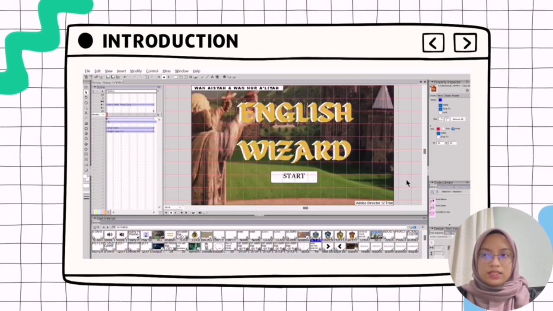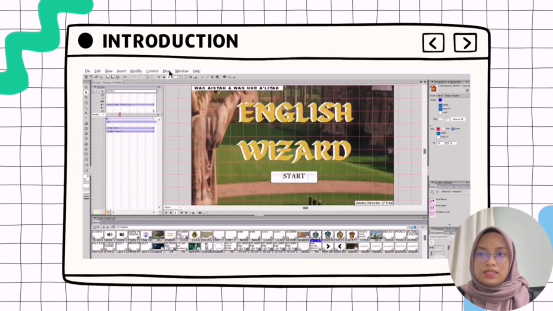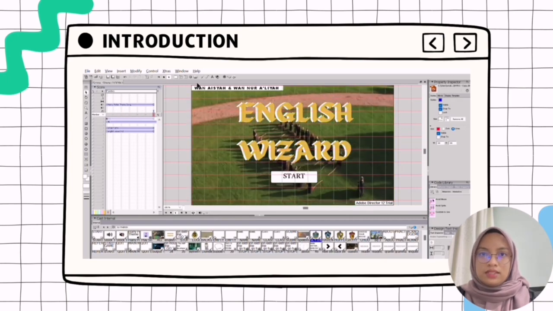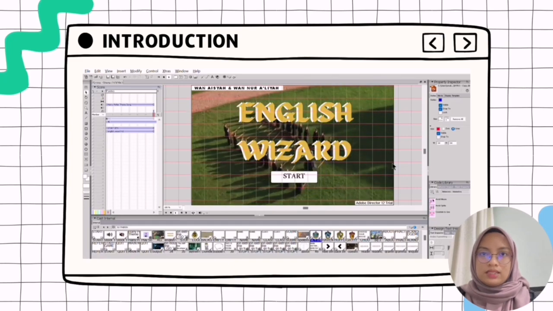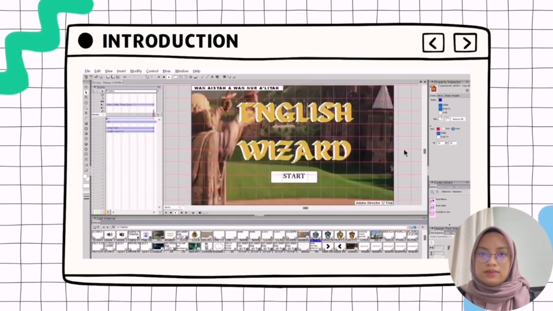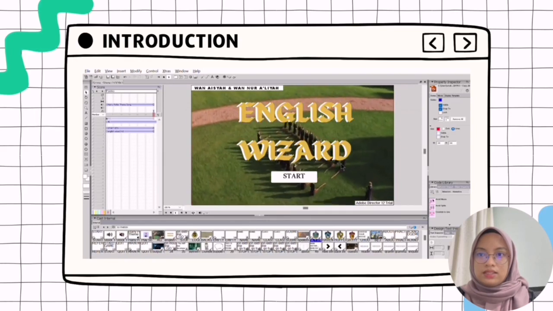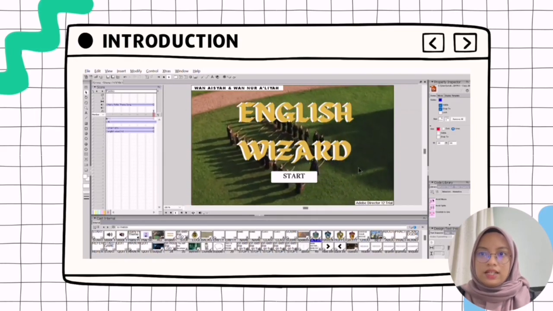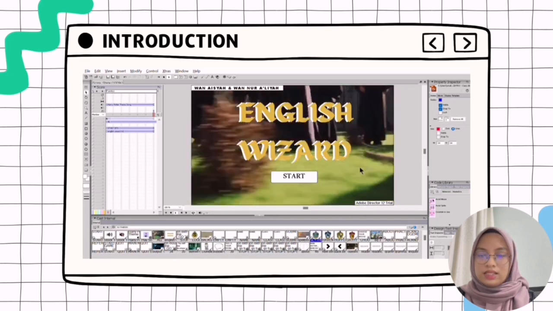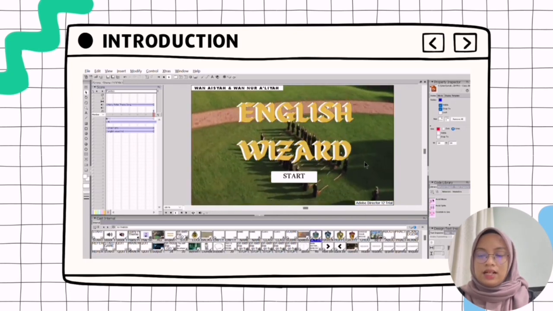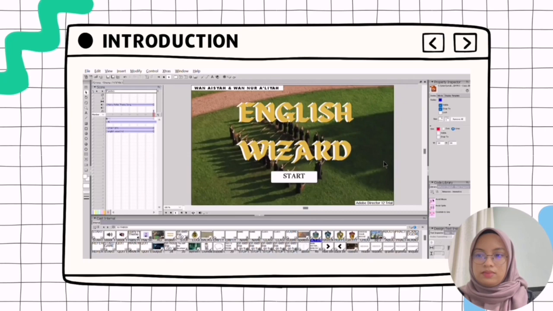I will present to you our progress for the introduction so far. For this part, my partner, Wan Alia, and I are in charge of the introduction and personal information for this game. As you can see on the screen, our game's name is English Wizard. To start the game, students should press the start button like this, start. We decided to use music, Harry Potter's theme song, as our attention getter for the intro.